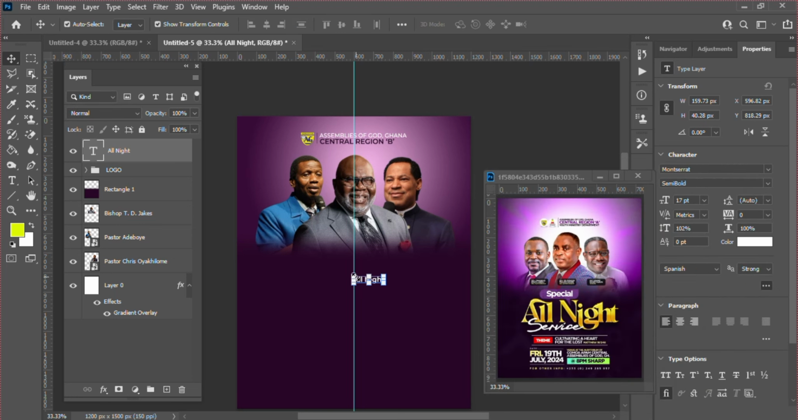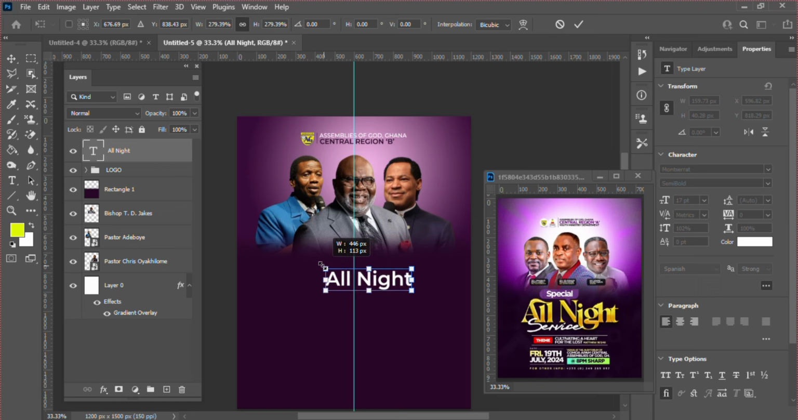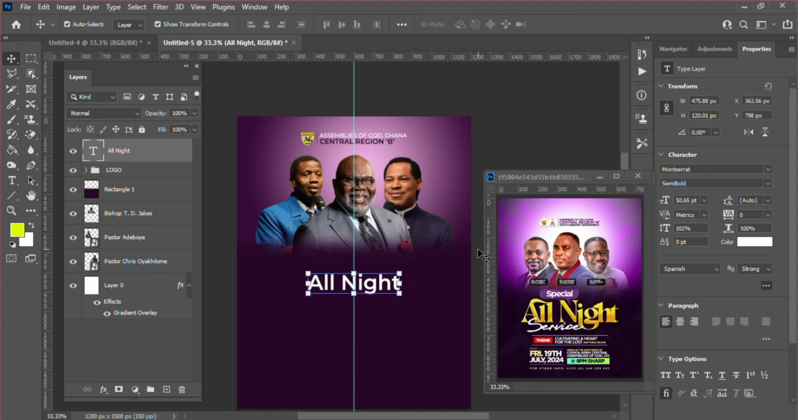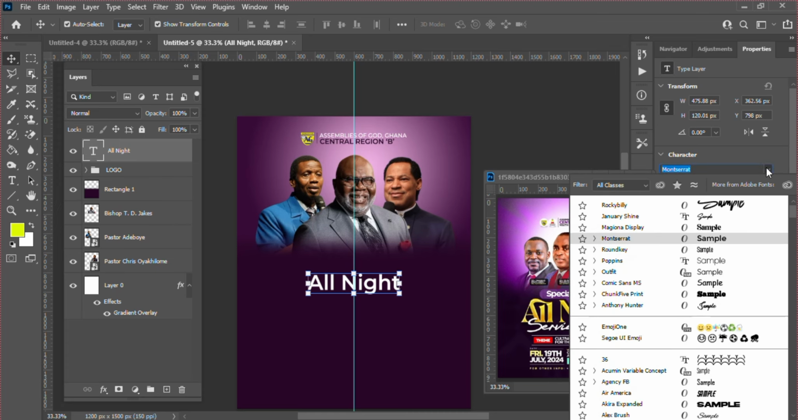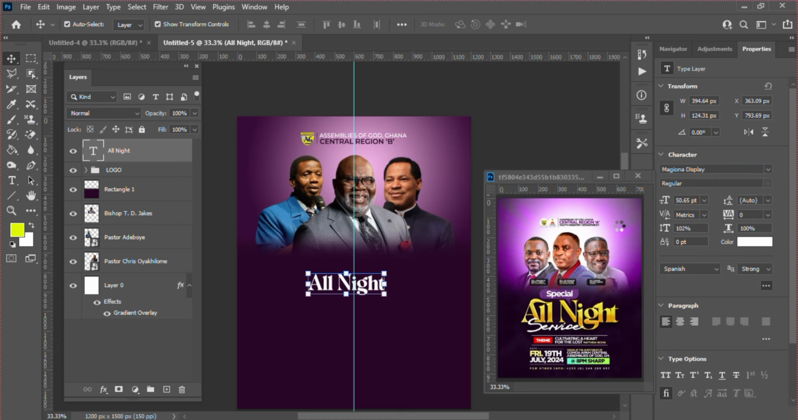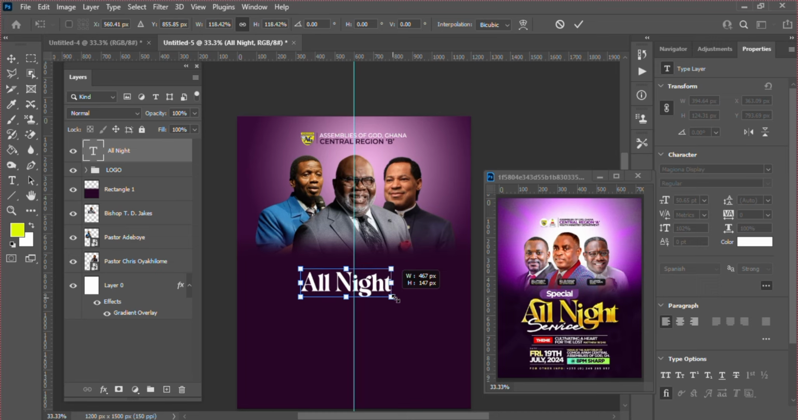So I'm going to add some gradients to it. Let me increase the size. But I don't want this font. So I have this font here. I'm also going to leave the font in the description. Inside the resource, I'm going to leave the font there. It's a Maggiano display. So I'll click on it. I'll increase the size.